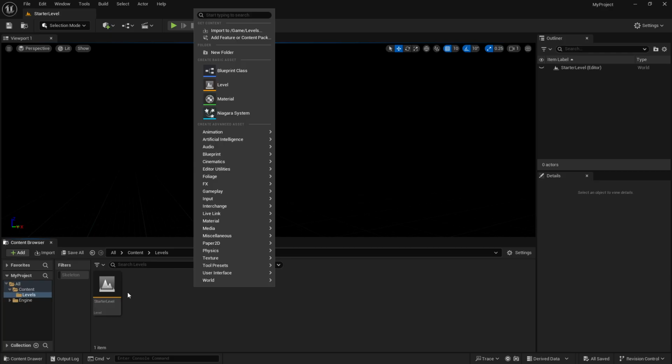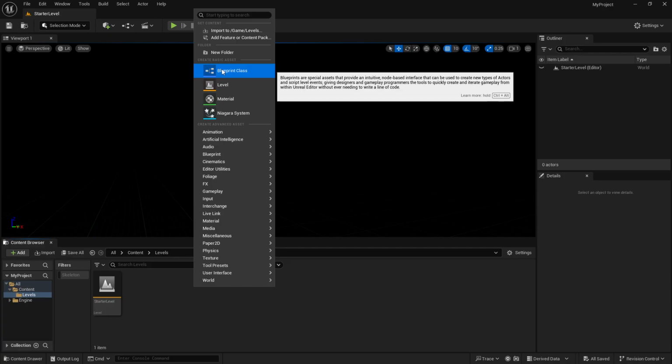All of these levels can be called upon and need to be built out. So that's what a level is. A map, a level, it's the same thing. So what is a blueprint class? Well, this is where all of the code lies.